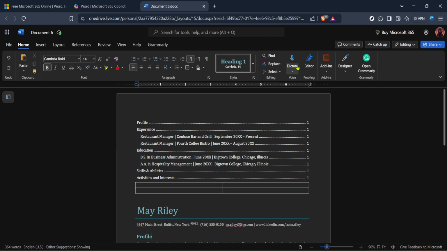This feature is a fantastic way to streamline your document creation process and save time. Be sure to practice and explore voice commands to further enhance your experience.